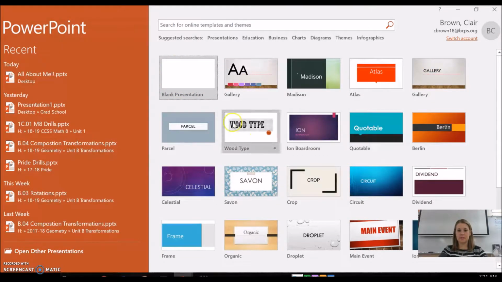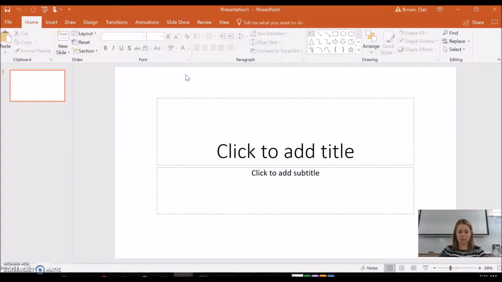Now there are all of these different options that we have that are some already pre-made designs and color schemes and things like that. But we're just going to start basic and we're going to learn how to create that ourselves so we can make it exactly what we want it. So go ahead and open up a blank presentation.